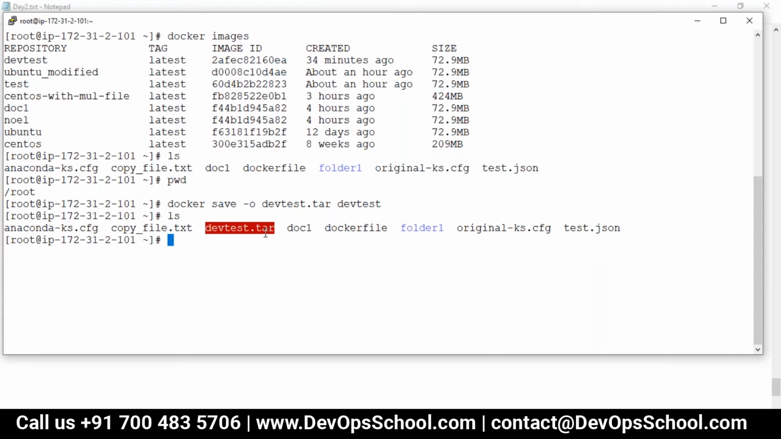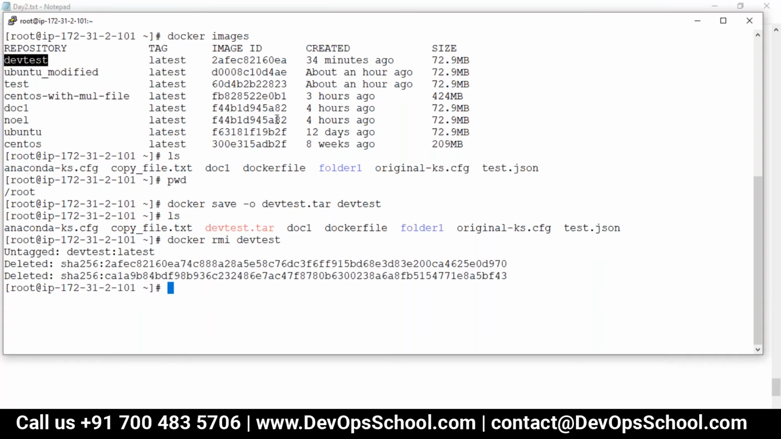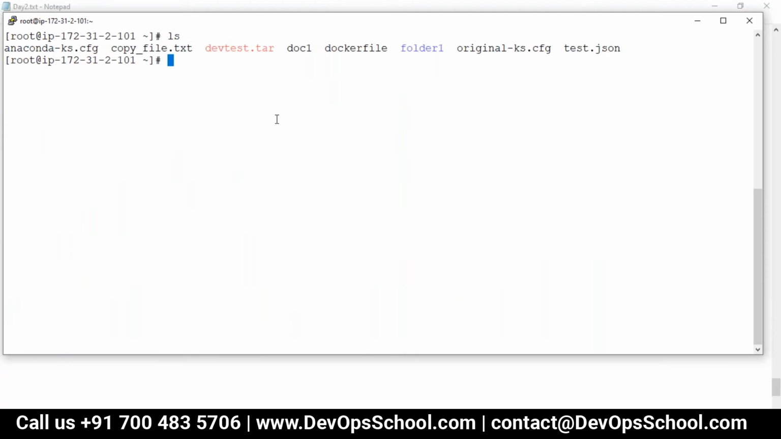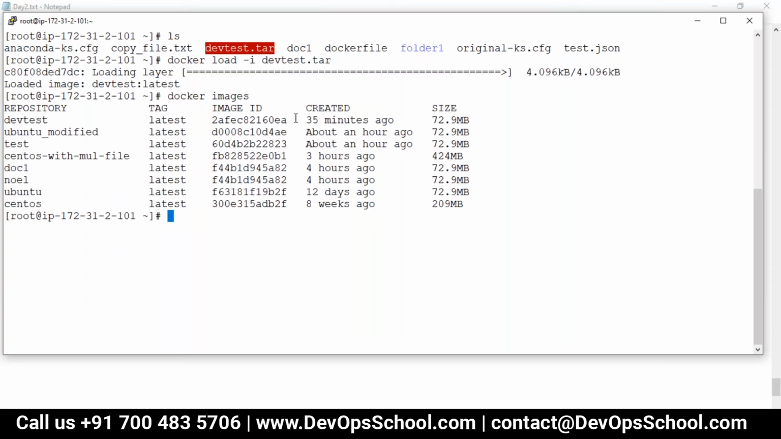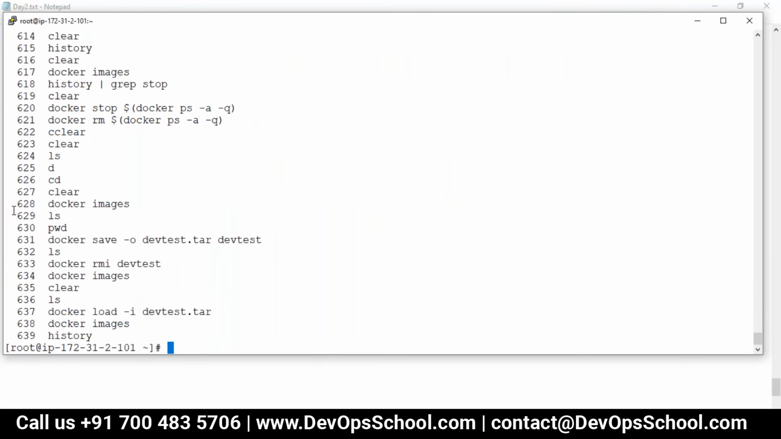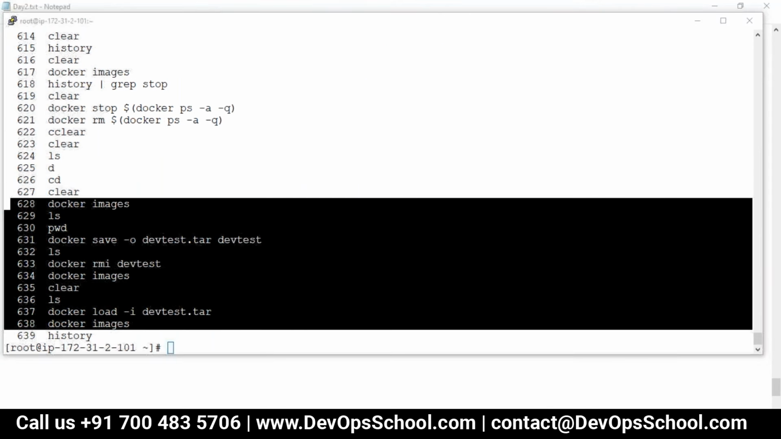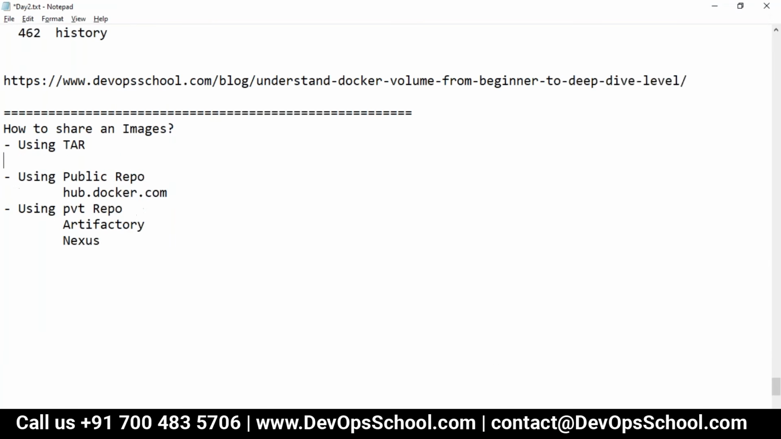Now if other people receive this tarball, what do they have to do? I am doing that manually. What I'm doing right now is deleting this image from my local registry, because I am acting like another person who has received this tarball. What you're going to do with the tarball is load it. Docker load -i, and I'm loading. The image size was very small, so it got loaded, and you see here this image has come. So this is one of the simplest methods if you want to save images in a tarball.